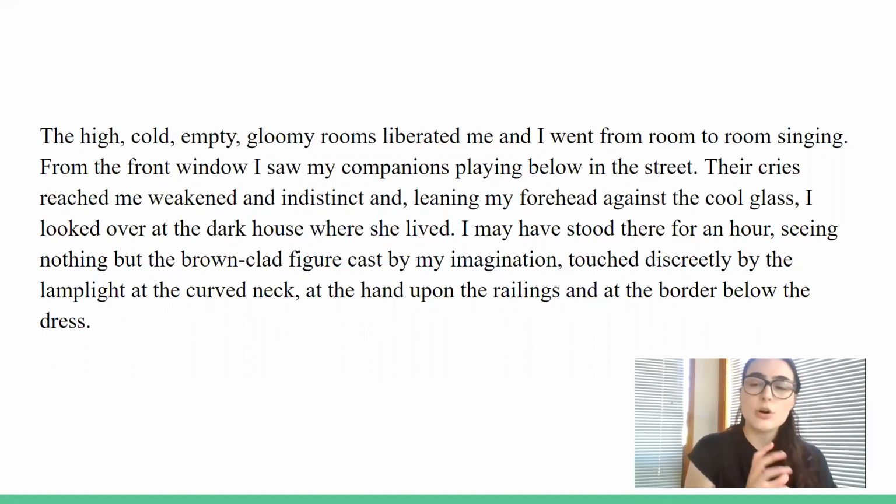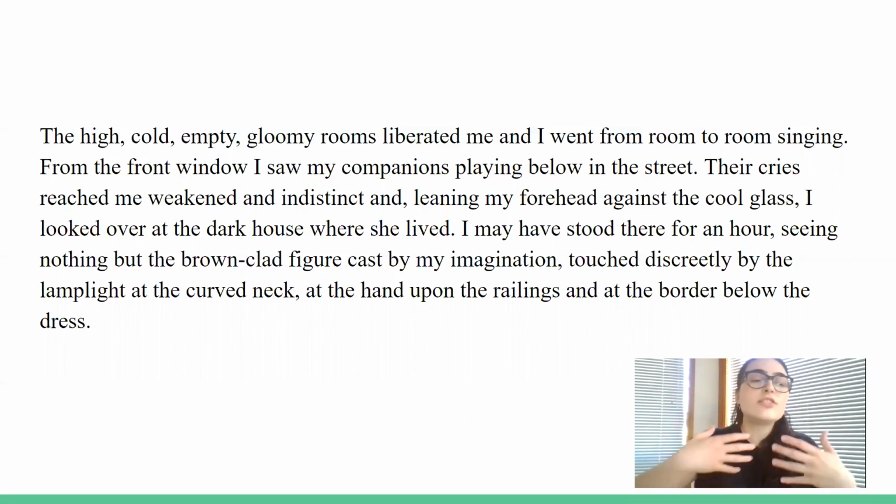Right? So the tone and mood have really separated here. His tone is still one of desire, of longing, but the mood has shifted. We now have this distance from the narrator, from the main character. And especially because we see that he's looking out in the street and we see that all of his companions are playing. He's not there. He's separated from them. He feels like he's the only one there. He feels this distance. He wants to reach out. He stays there for an hour looking for her. And there's nothing there, just his imagination.